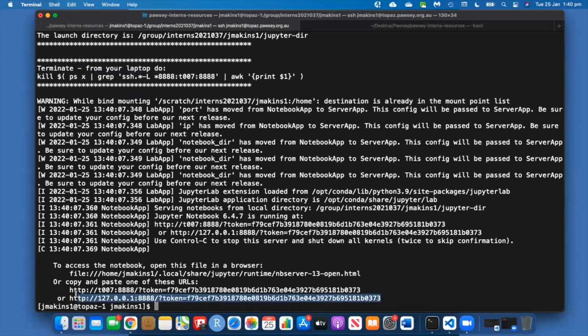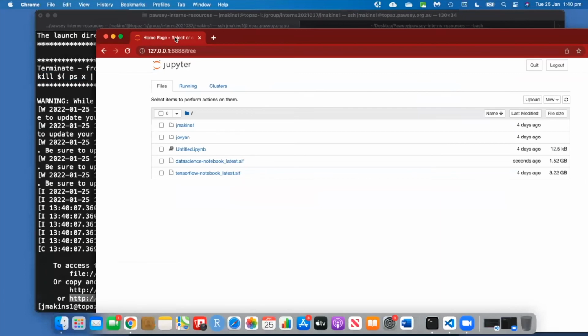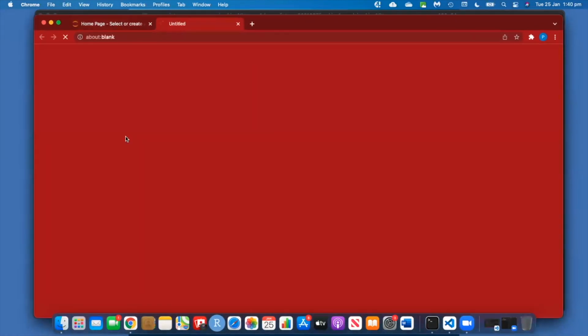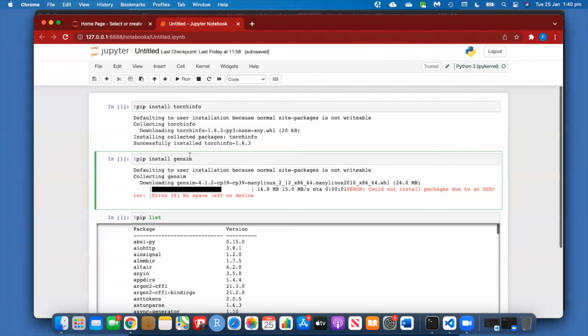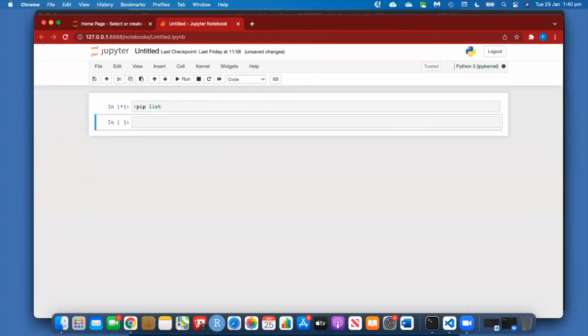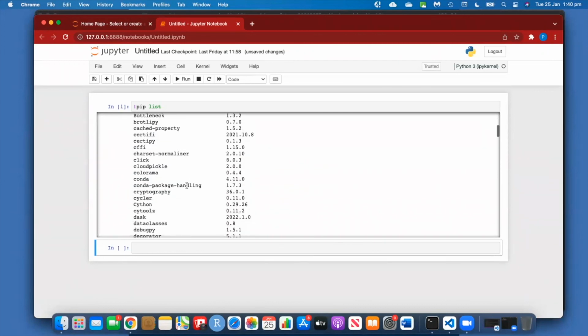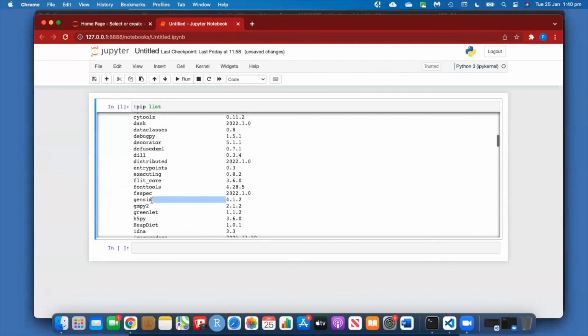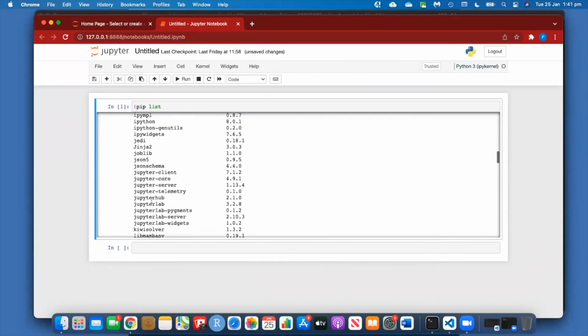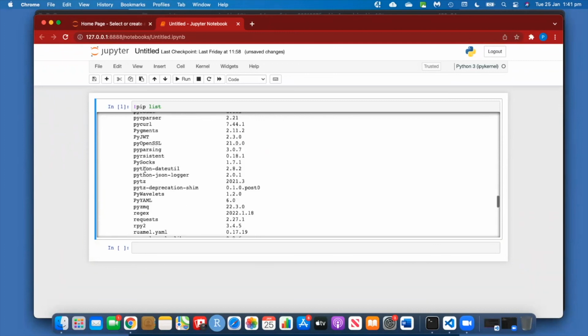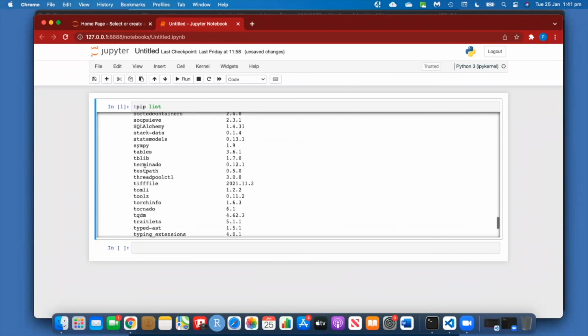And now I can open up in a browser. And I should be able to see that I have not only torchinfo, but also gensim and NLTK. So gensim, NLTK, and torchinfo. So there we have. Now we have those Python packages installed in our Jupyter notebook.